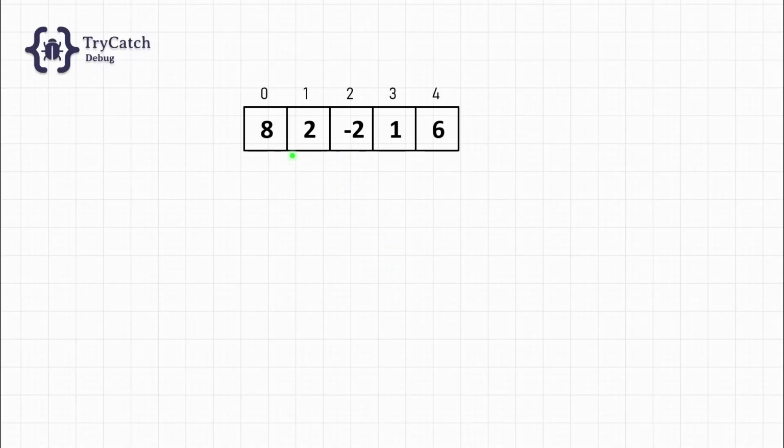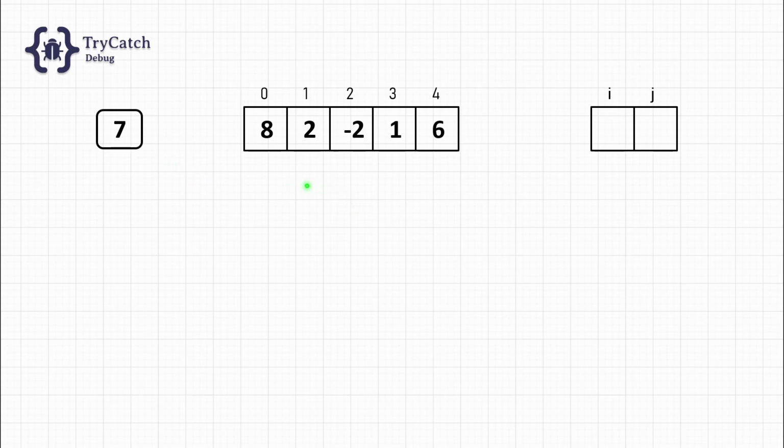Given nums array is 8, 2, -2, 1 and 6 of length 5 starting from index 0 to index 4. The given target is 7. We have to return two indices i and j that add up to 7. Let's take i as index 0. The element 8 at index 0 requires -1 to add up to 7. We'll search for value -1 in the rest of the indices starting from 1 to 4.